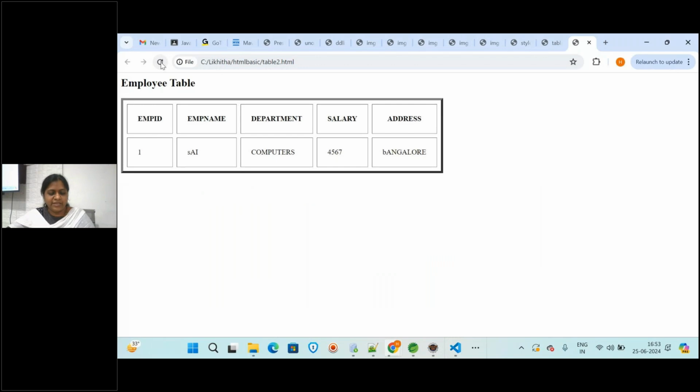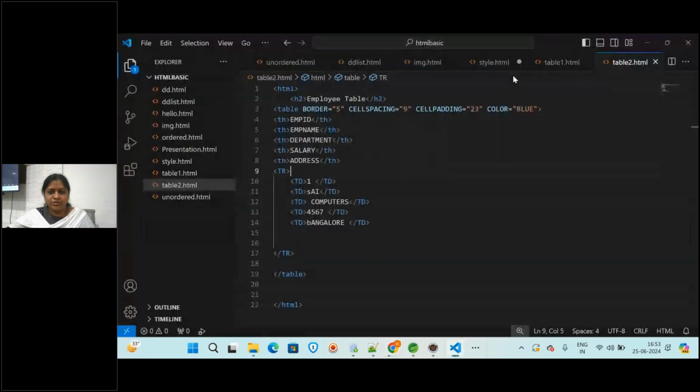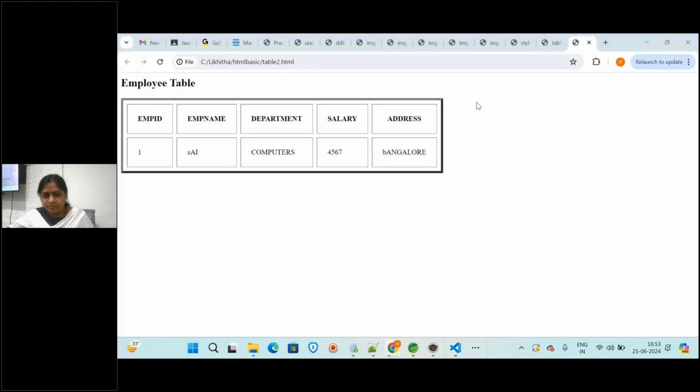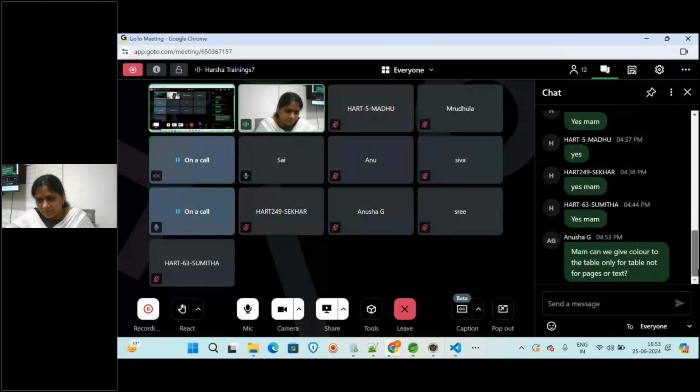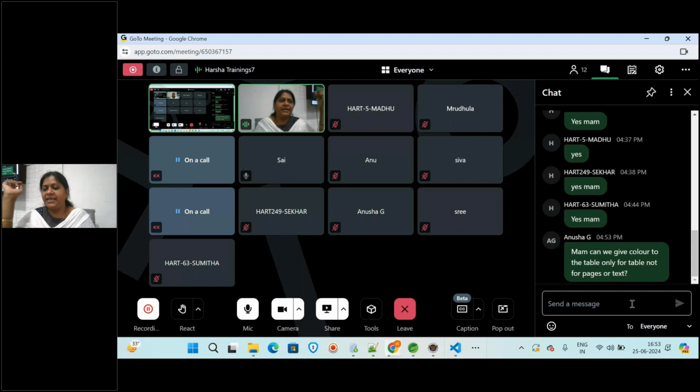Okay, you have to save that. Okay, BG color will give. Yes, you can give. That's what I told. We'll discuss all those, like how can we give colors for a particular column. Means like how I applied here for the complete table, cell spacing and padding. In the same way, you can give color for the table only.